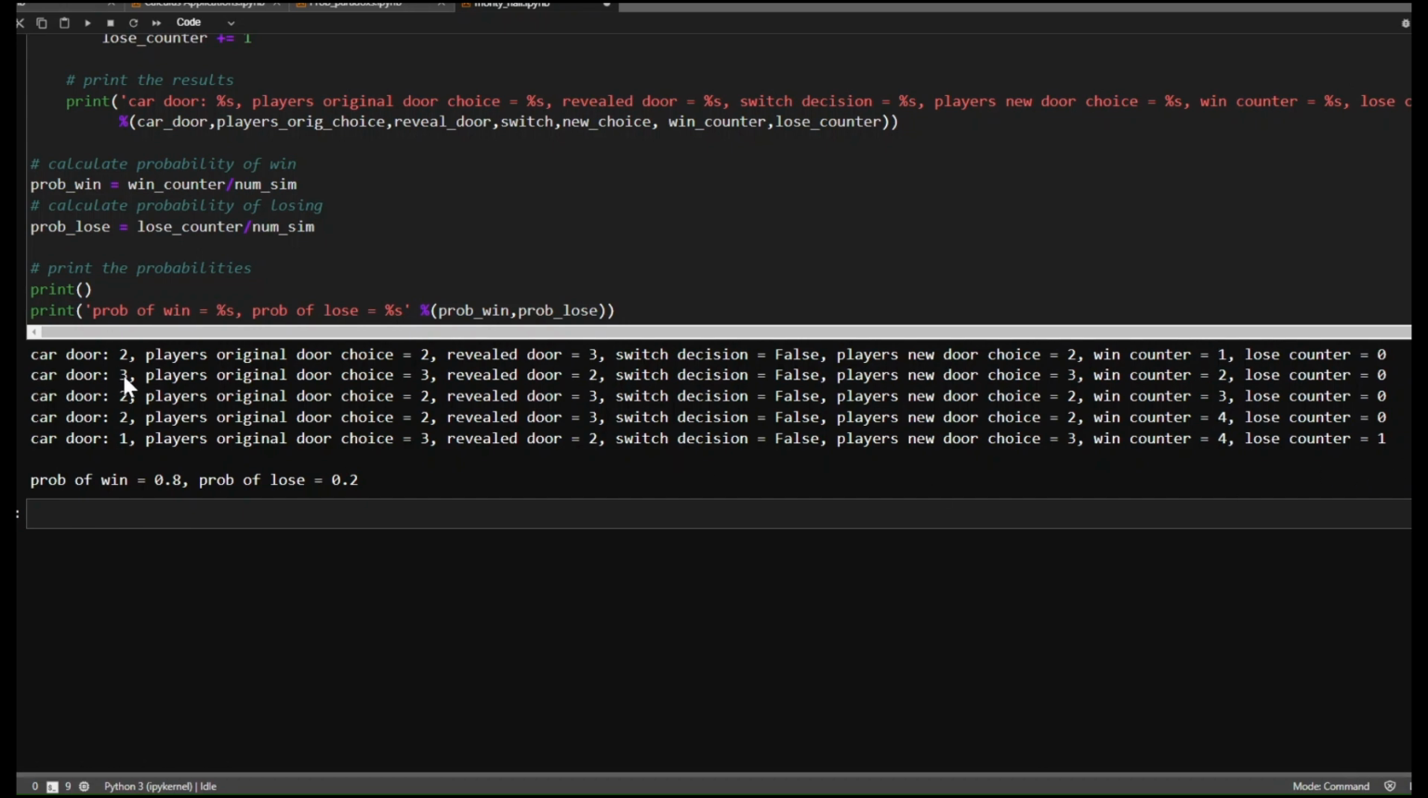Here the car is behind door number 3 and the player's original choice is also 3. And in this case, Monty opens door number 2 where the goat is. The player's decision is not to switch. The new choice remains the same as the old choice, which is door number 3. So in this case, again, the player wins and the win counter is incremented.